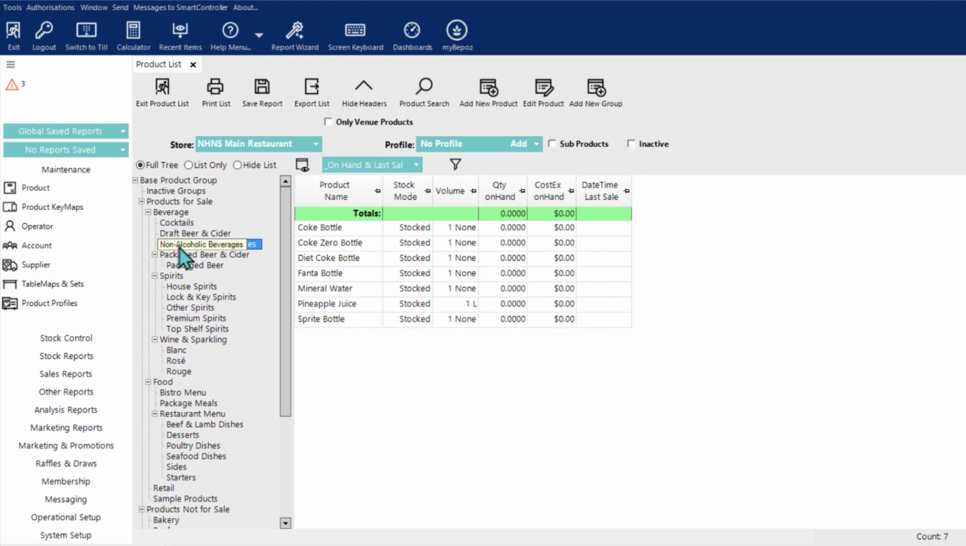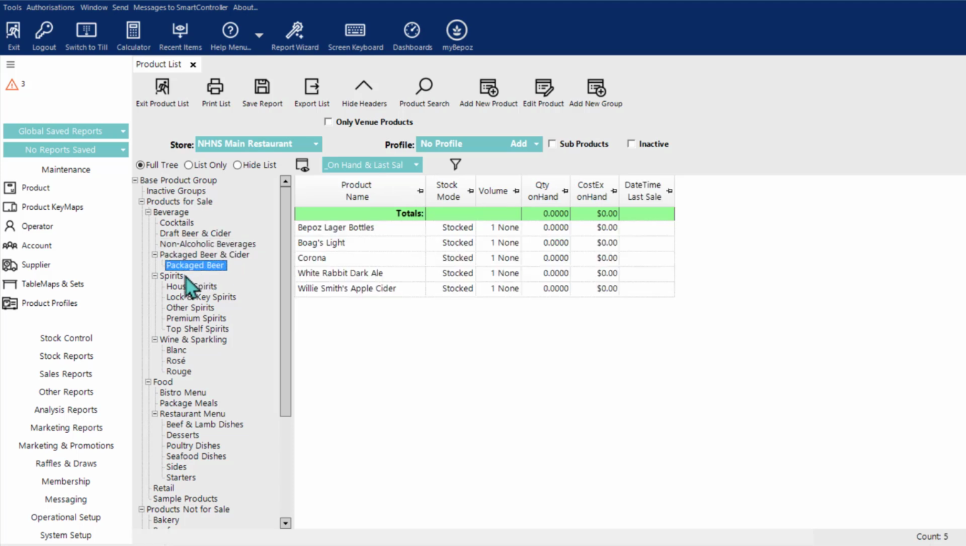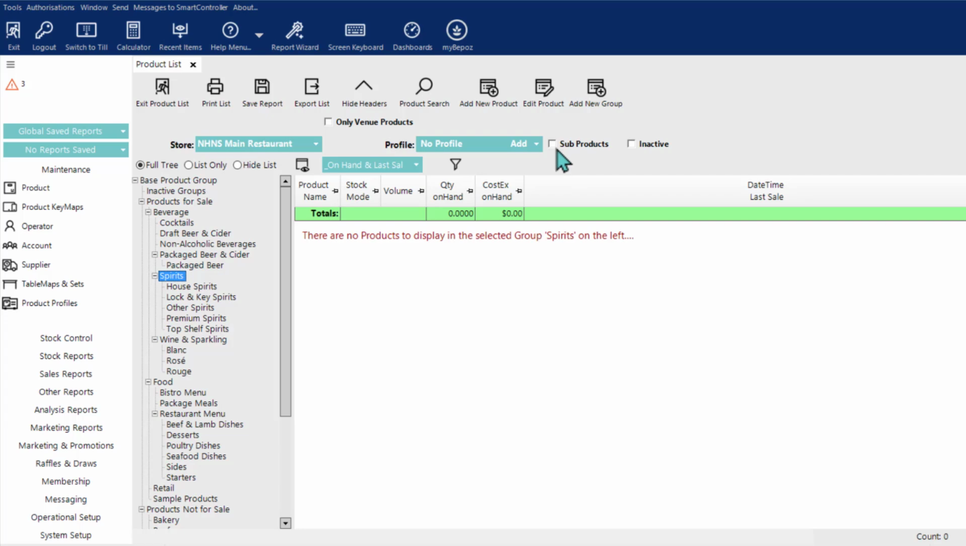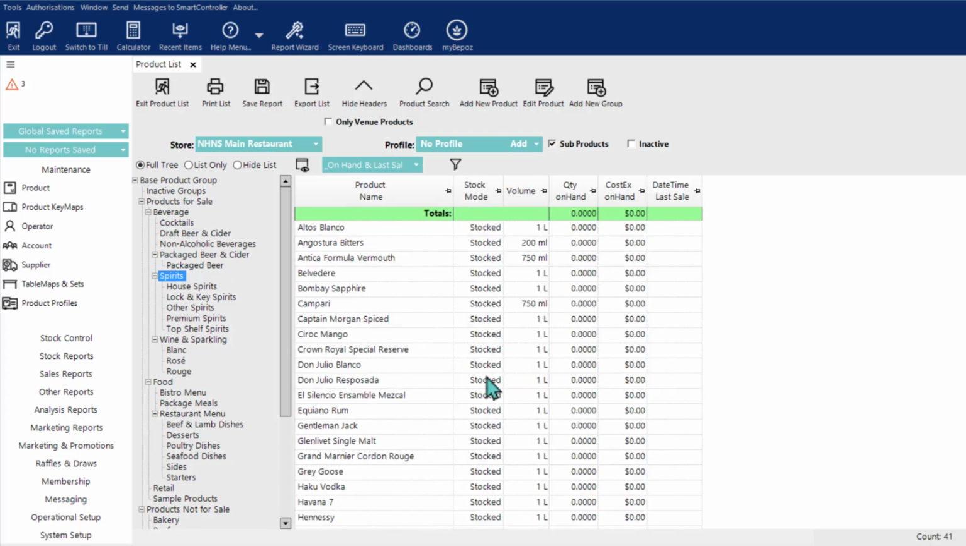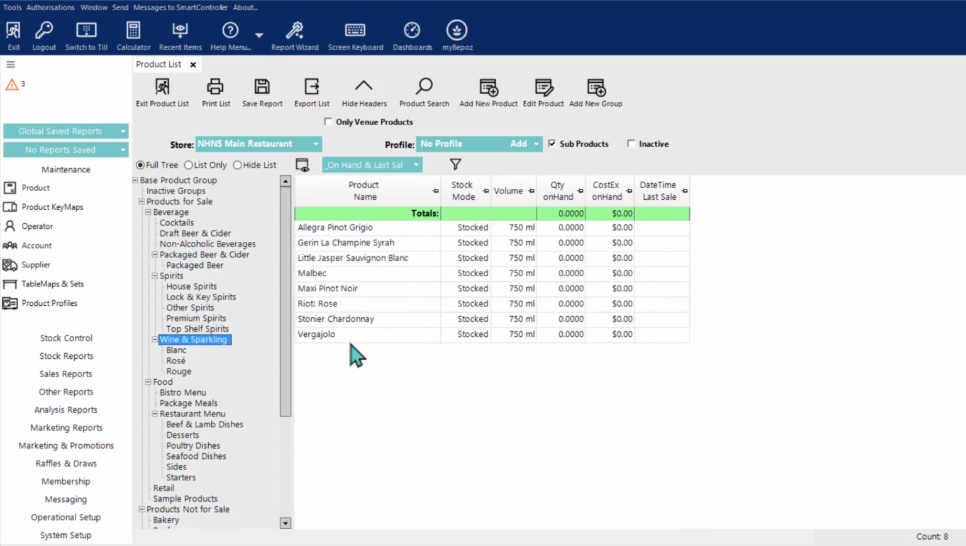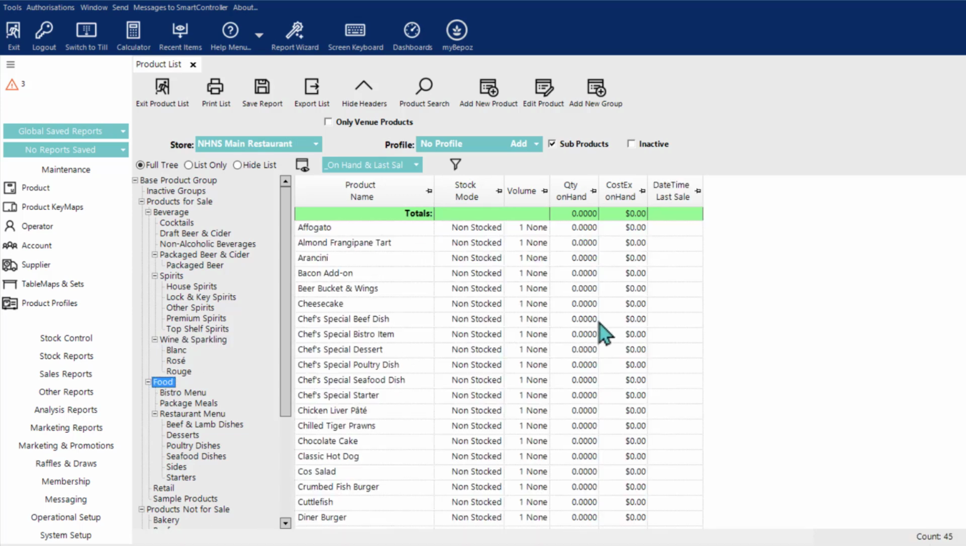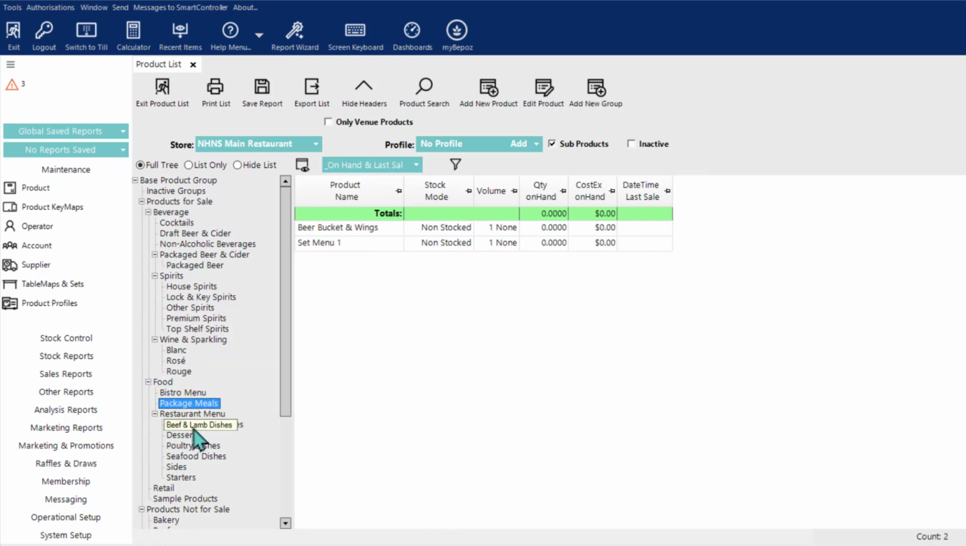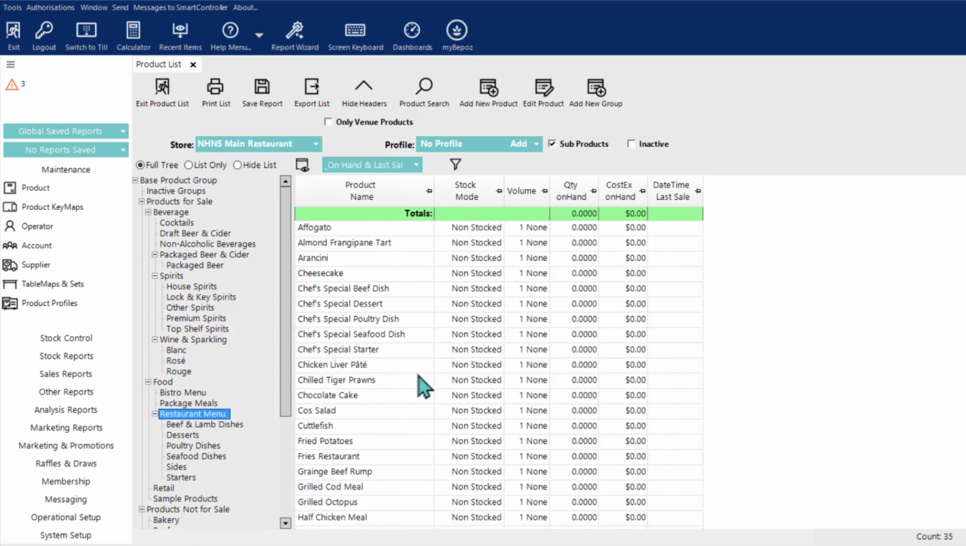I did add some non-alcoholic beverages, added some packaged beer, added a whole bunch of different spirits. If I just go sub-products there, we can see all the different spirits that I've added between these different lists. Same thing for wine and sparkling, a few that I've added there. And then for our food for sale, you can see that I've added quite a bit of products between these subgroups for a bistro menu, the packaged meals we had actually looked at in the last lesson, but then some different dishes here for our restaurant menu.